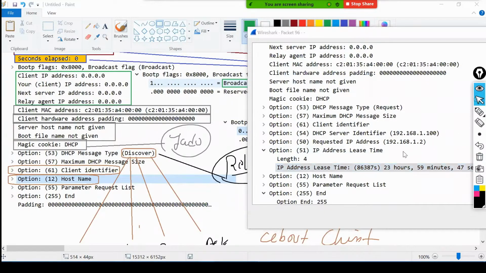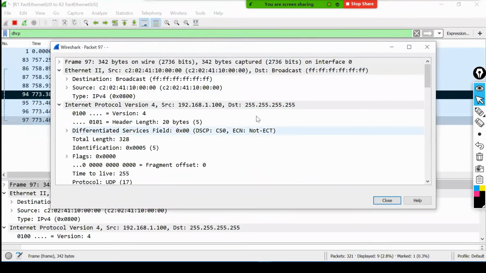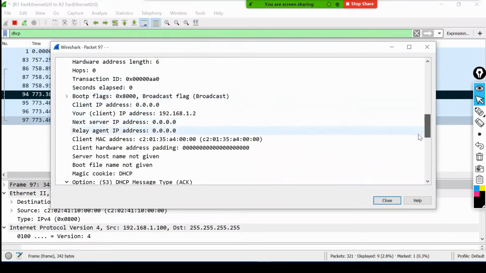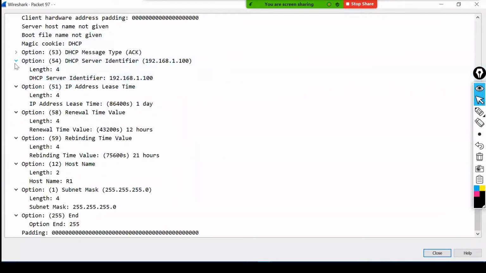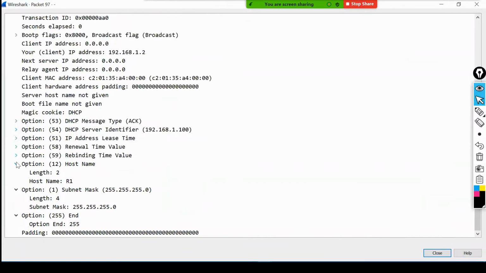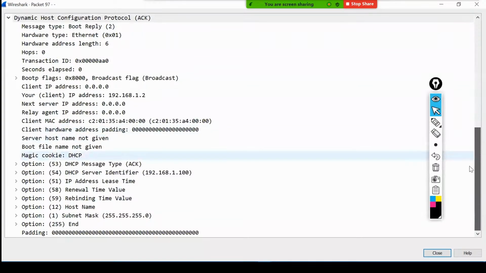After receiving this packet, what will the server do? The server will give the acknowledge. Now see the acknowledge. Same information, nothing is different. Everything is the same: boot flag, IP addressing, next IP addressing, client, everything. Once the server sends the acknowledge packet to the client, the client will allocate the IP.